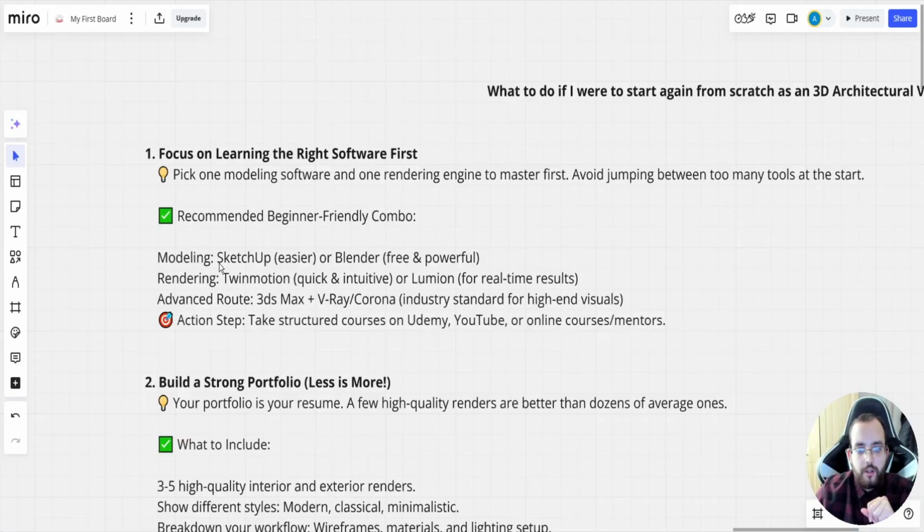So for the modeling part, SketchUp is easier, or Blender is free and powerful, but I explained so many things on SketchUp. I mentioned SketchUp many times because it's good for architectural visualization. So if I were you, stick to SketchUp first. That's much easier, and it is also very good for the architecture industry.